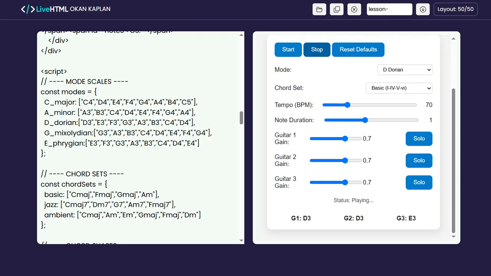Ultimately, this approach conveys a fundamental insight. HTML and JavaScript are not limited by their original web design heritage. They are universal computation layers capable of hosting interactive, algorithmic, and sensory systems.